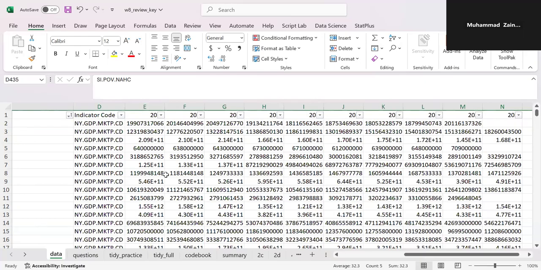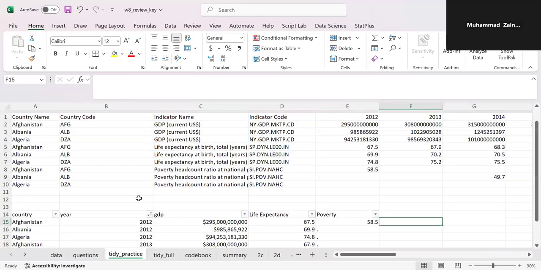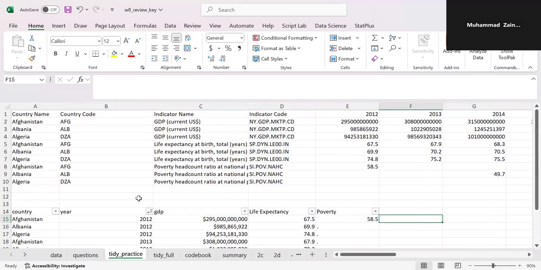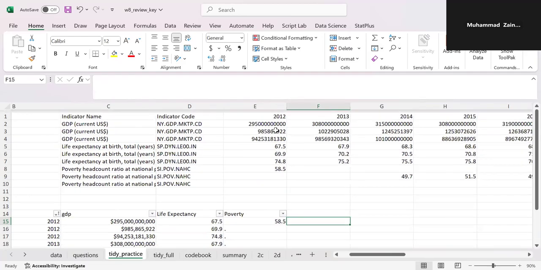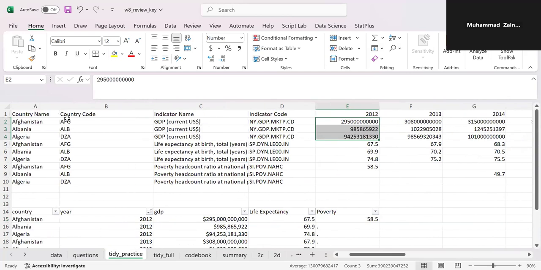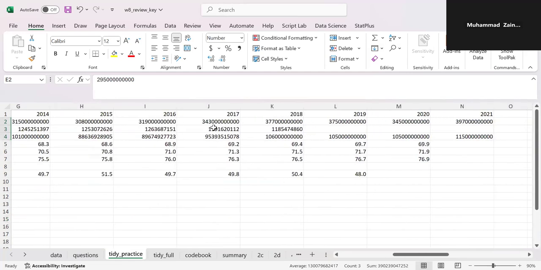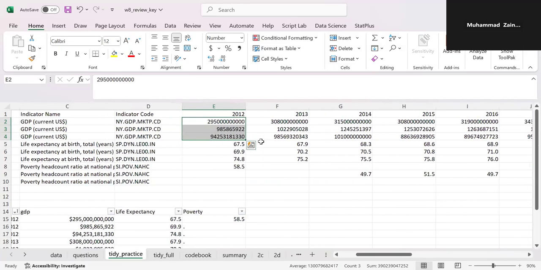Okay, so go to the sheet tidy practice. There is a table with fake observations for Afghanistan. I would suggest that you also download just the question sheet for this, because the tidy practice here is filled in and I want you to practice. The question sheet would be empty, or maybe you can work on this, but I'll show you basically what we are doing. We have this dummy data, right? This is not data coming from the last sheet. This is just dummy data for these three countries and three variables, in the same format as your original data. For GDP, Afghanistan, Albania from 2012 to 2021, there are some values, and then there are some values for life expectancy and poverty headcount.